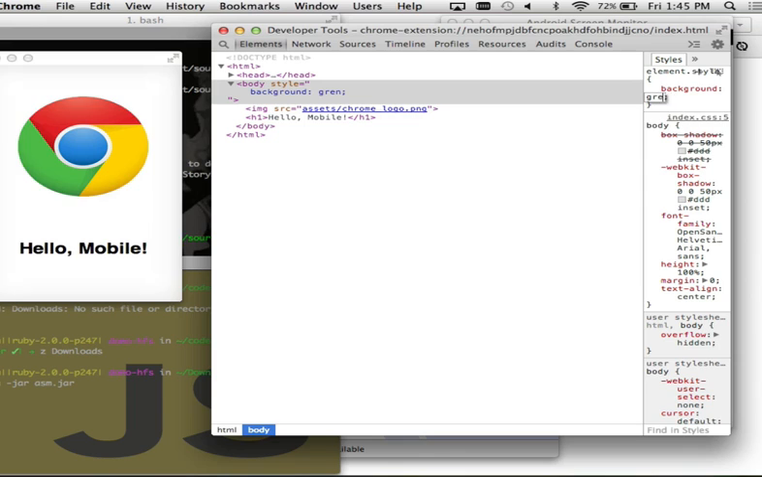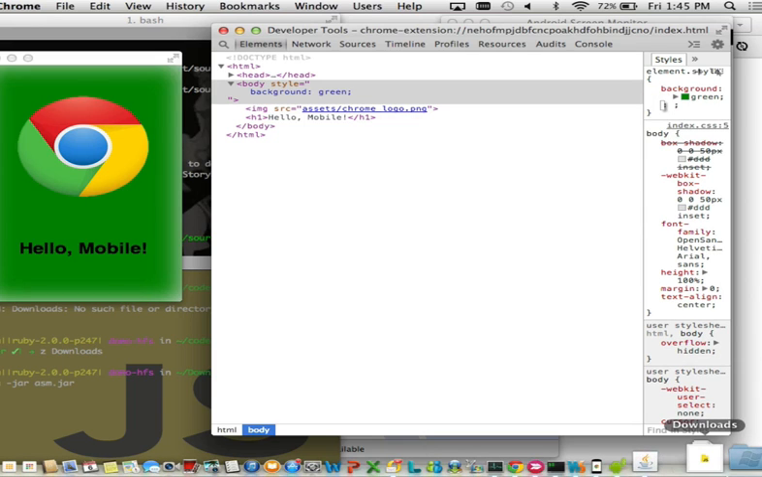Green? Is that good? Anyway. That's sexy right there.